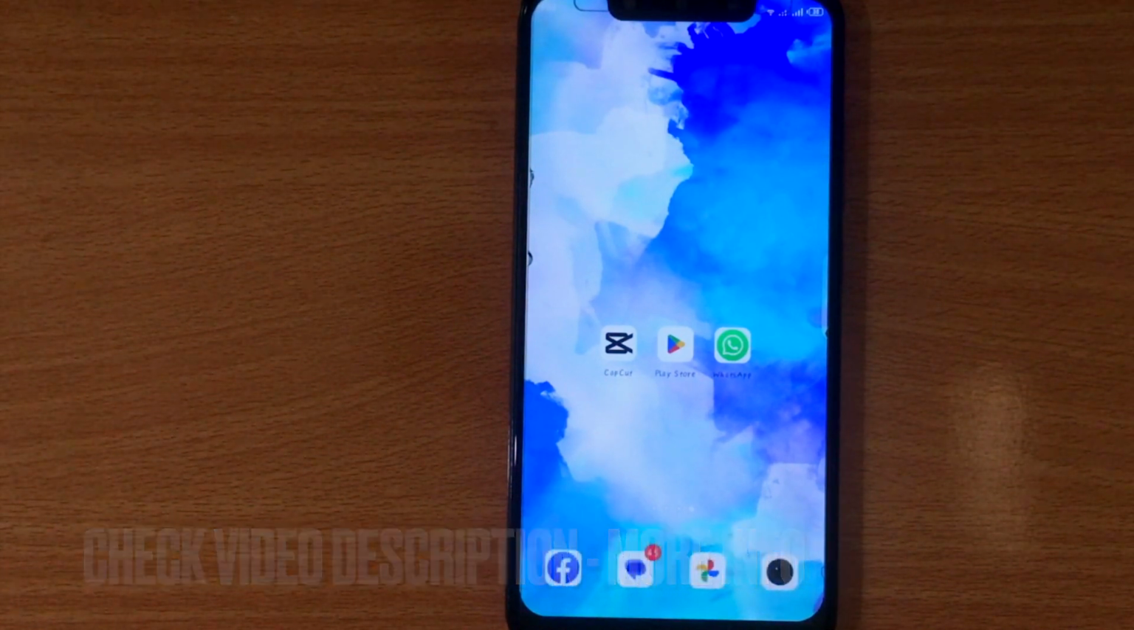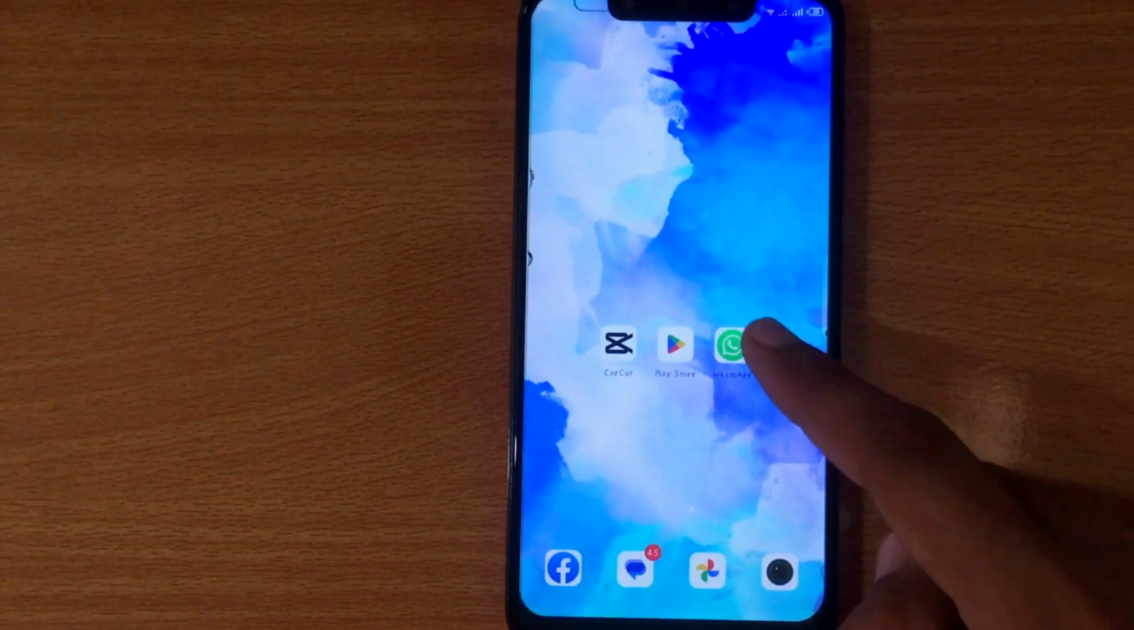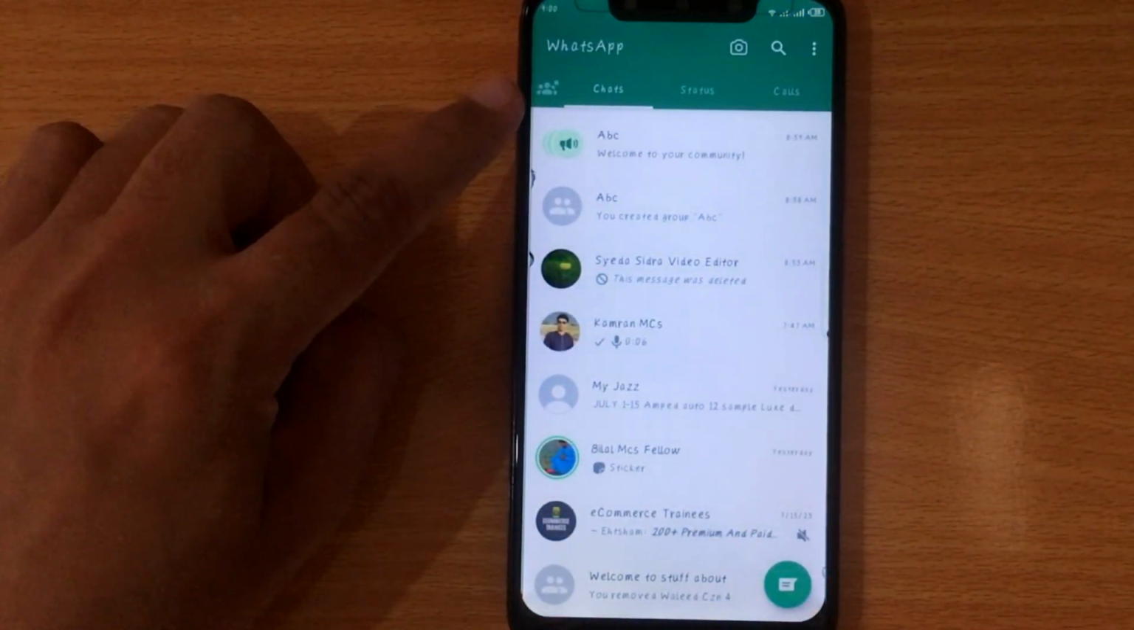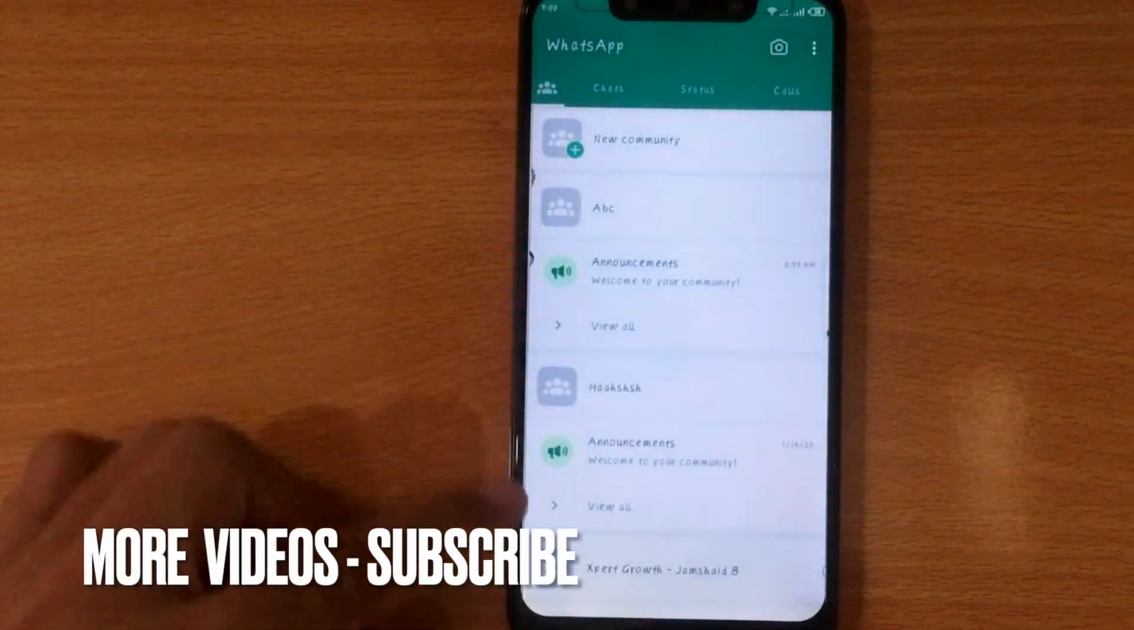Adding groups in a community on WhatsApp is quite simple. First of all, open WhatsApp. Now you are seeing the community button at the top left corner. Click on it. Now select your community.